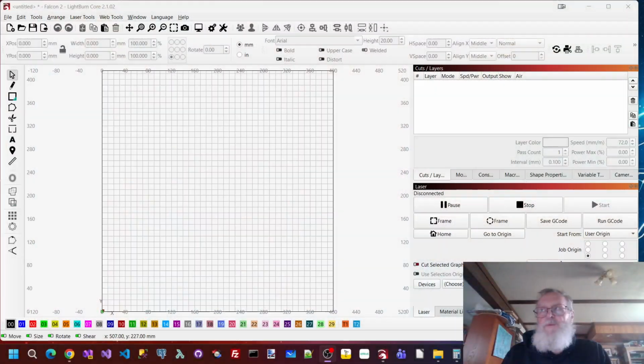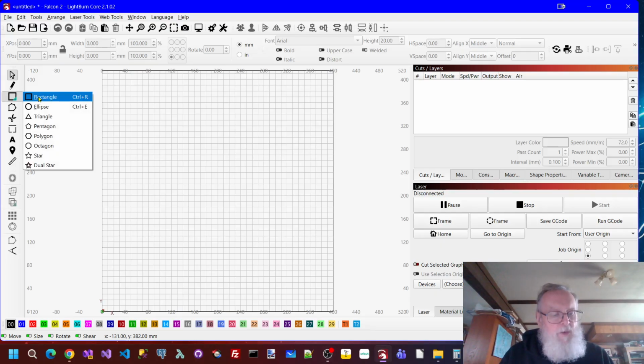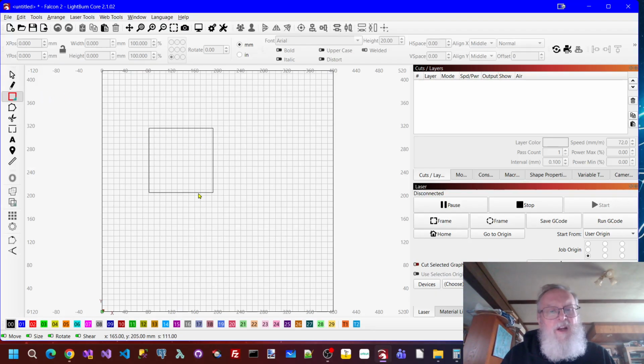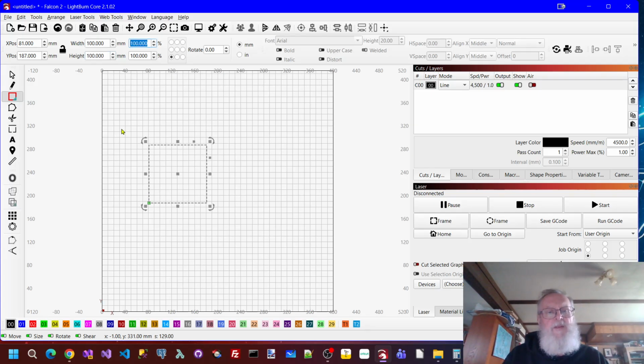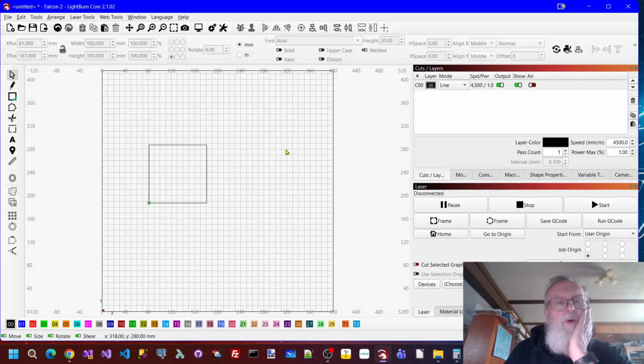So we're going to go through and create a triangle out of a square. The first thing I want to do is create a rectangle. I'll make it a square. It doesn't matter how big it is right now, and I'm going to make this 100 by 100. Okay, so there's my square.